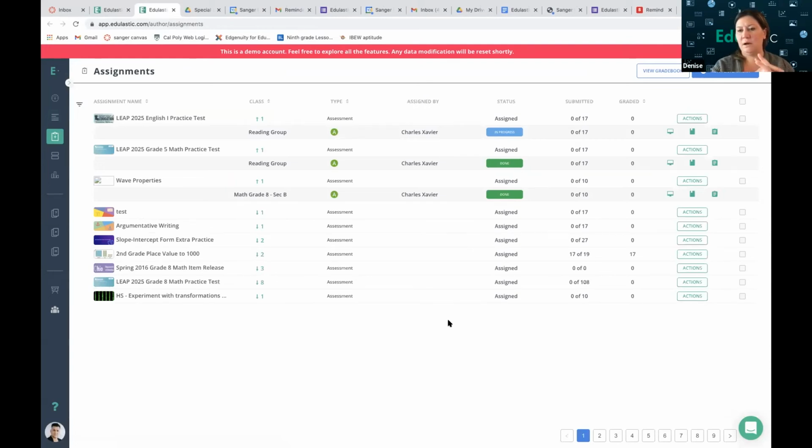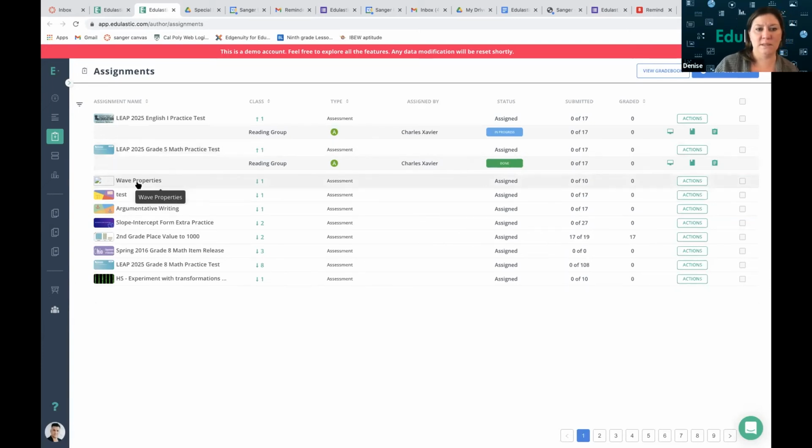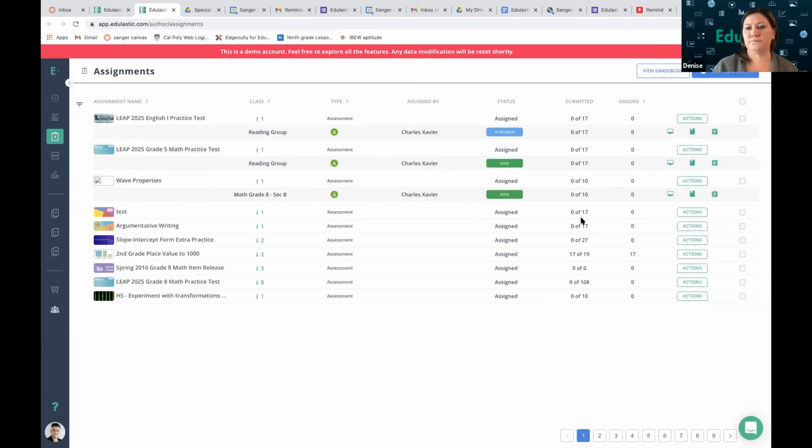Again, so many options, multiple options for thought-provoking questions. And that's what I truly like about Edulastic, the multiple set of tools. There was another one that I lost now. Oh, here it is, wave properties. Let me just show this. This is a really good function.